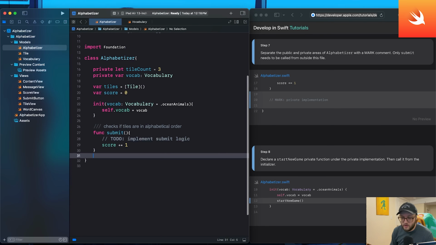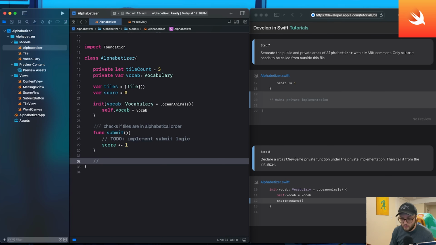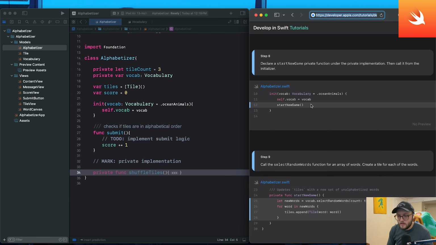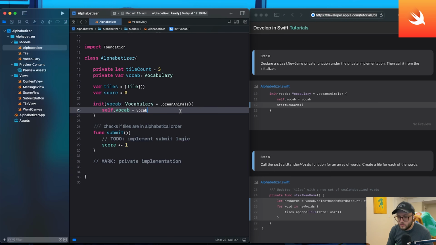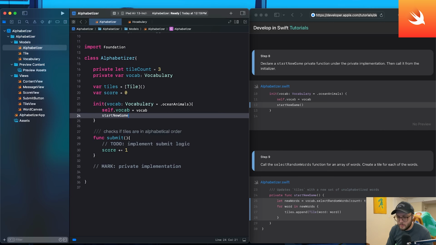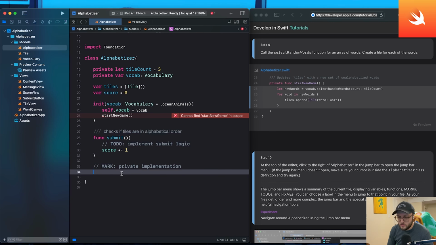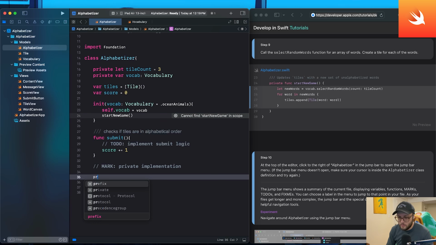So also within this file, but outside of this function, we're going to create another comment, and this time we'll call this one mark. We'll do private implementation. We're using this mark to organize this individual Swift file. Really good if you have a lot of code, those Swift files where you get like 700 lines of code. You can use these marks to separate different logic or processes. And in our initializer, it wants us to reference a start new game function. And then in step 9, let's actually create a new function here. And we'll make it a private function of start new game.